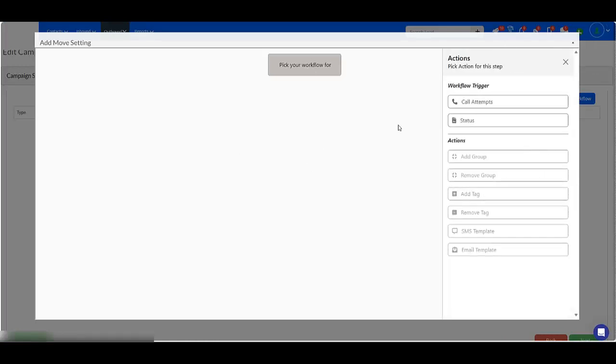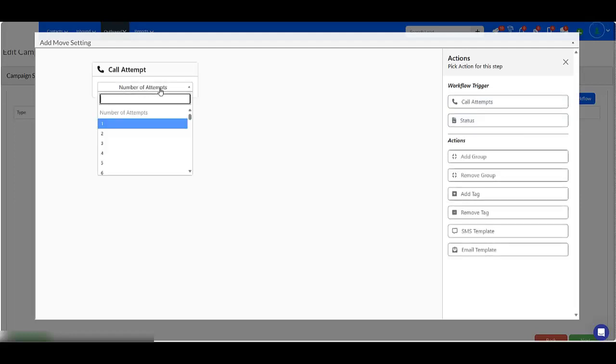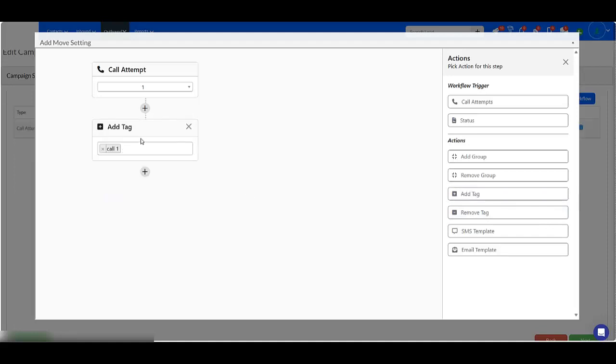So once you've clicked on that first button, you'll be able to select the workflow trigger that you would like to use. And so there's 2 different types. Call attempts is based off of the number of calls. So if you made 1 call, then that would be call attempt number 1. And then over here on the right hand side, you have the ability to fire an action. So maybe you just want to fire an action on that first call to add a tag that says call 1, so you can tell your other system that you made a phone call on that lead. That is a really handy workflow setup that you can use there.